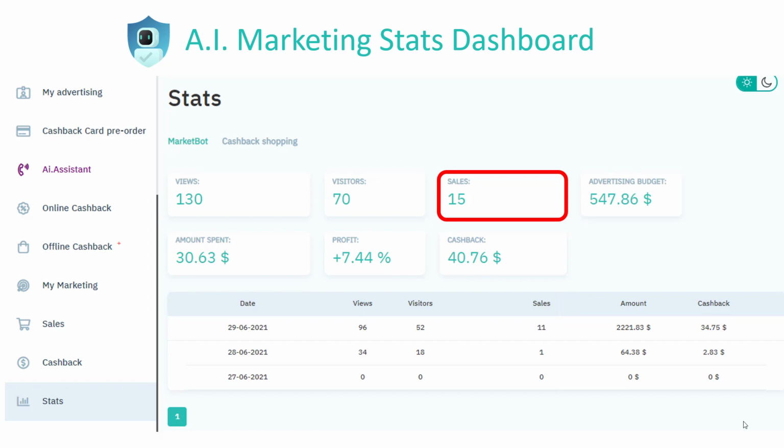Now, to get those 130 views and 15 sales, I had to pay for some advertising. You'll have to do the same, and what you've paid for advertising is shown up here in your advertising budget box. Now, as you can see, I committed $547.86. You don't have to do anything like that. In fact, you can get started for free by using their $50 startup loan, and I'll tell you a bit more about that later on. So there you go, that's my advertising budget.